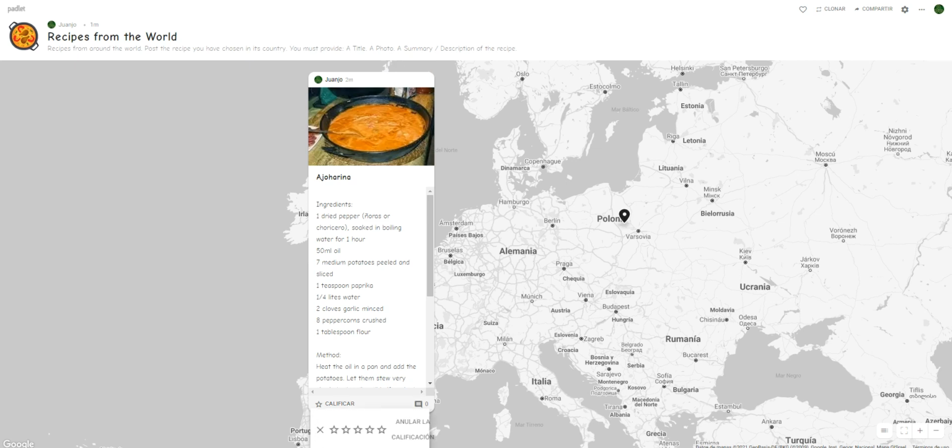adding from 1 to 5 stars to the recipe that the others have chosen, taking into consideration the quality of the pictures, the ingredients they have included, the method, if they have included other anecdotes, and so on. So we can evaluate your other colleagues' recipes by this method. Okay.